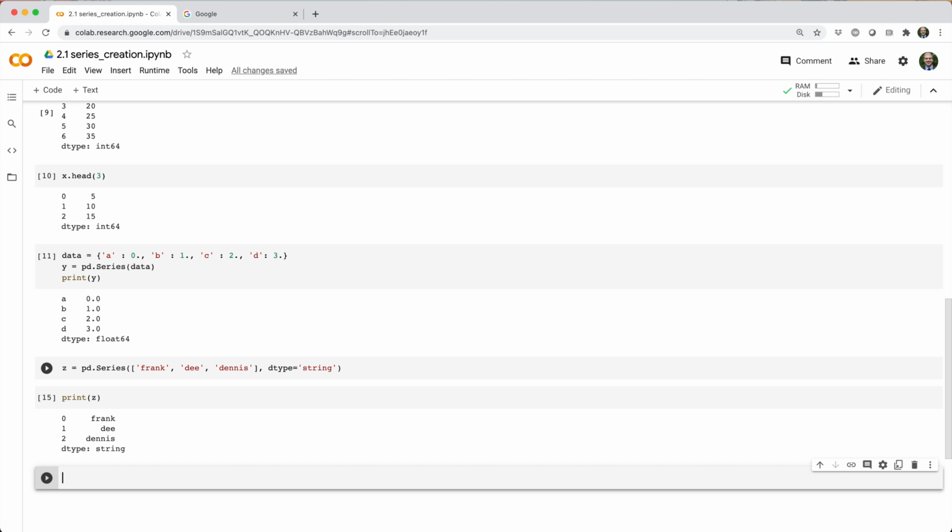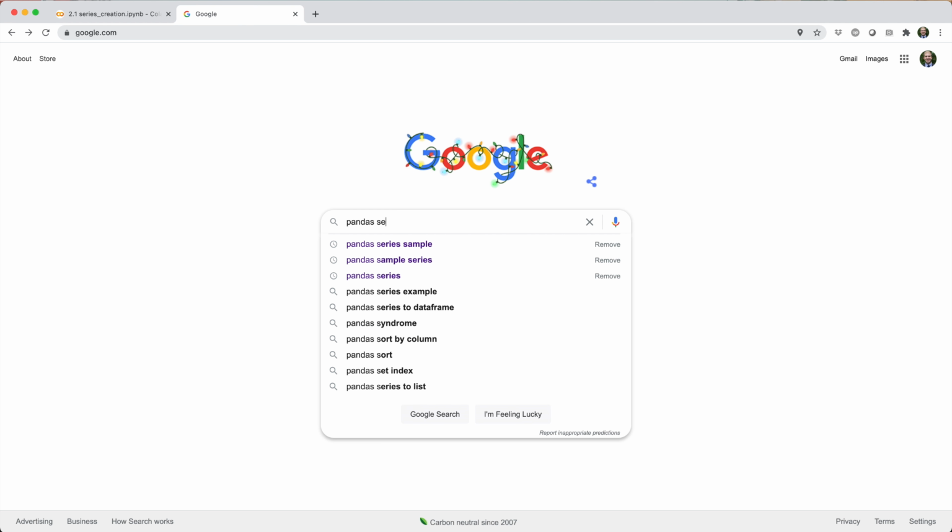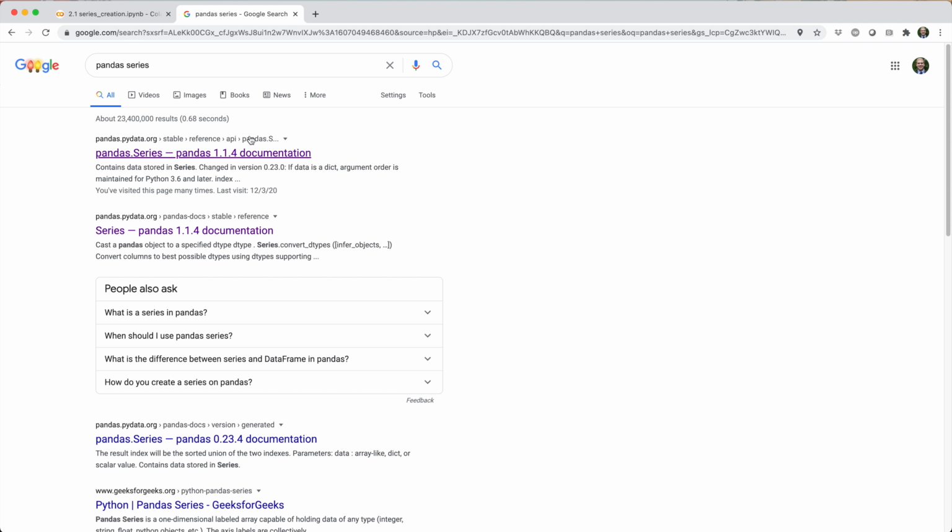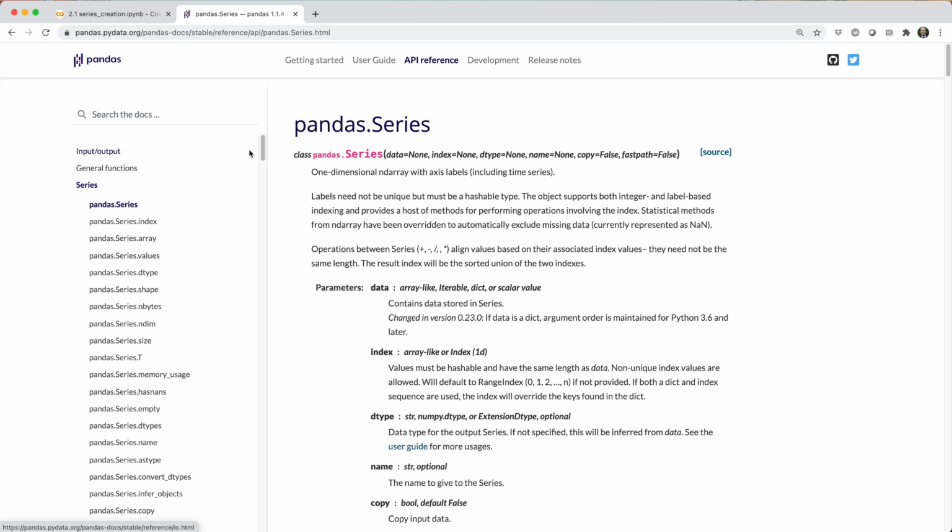Now, you might be wondering how I knew the Series function included a parameter for dtype. Let's hop over to Google and just do a search for pandas series. If we click on the first link, we can see the full function signature for the Series function, which includes parameters for data, index, dtype, and some other things. So this is usually the first place to look when you want to learn or have questions about a function.